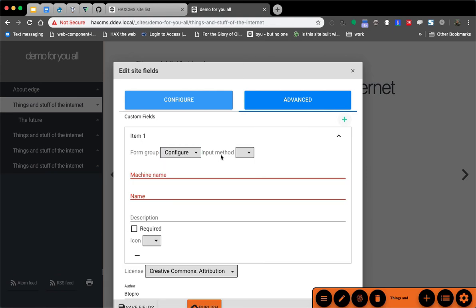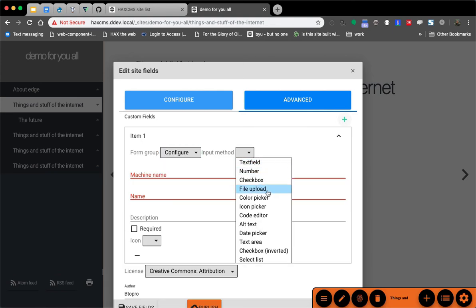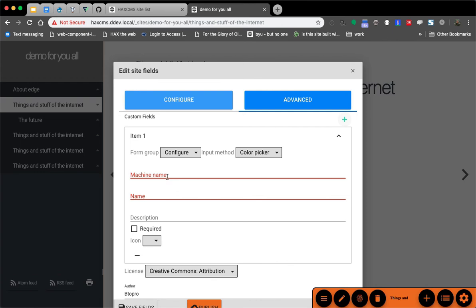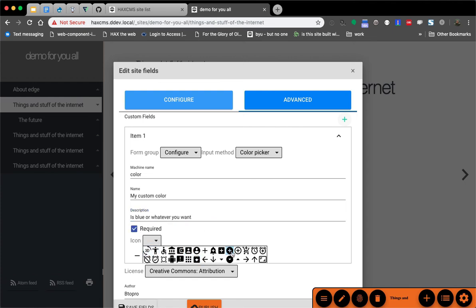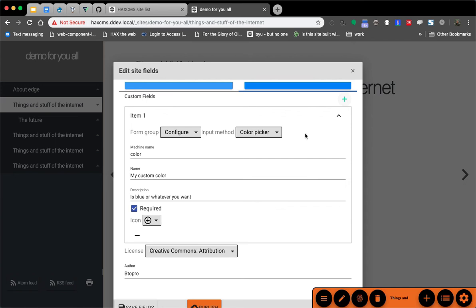So let's say that I wanted to maybe allow people to select a color on a page. Sorry, not page. I guess this would be nodes, your custom node fields. Maybe you've heard of nodes before. It's a thing to play with. So my custom color is blue or whatever you want. It's going to be a required field. The icon to represent it is a plus sign.